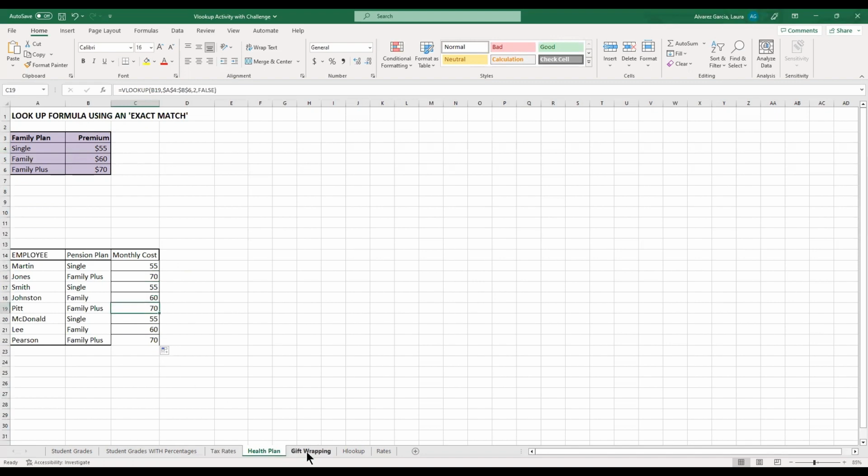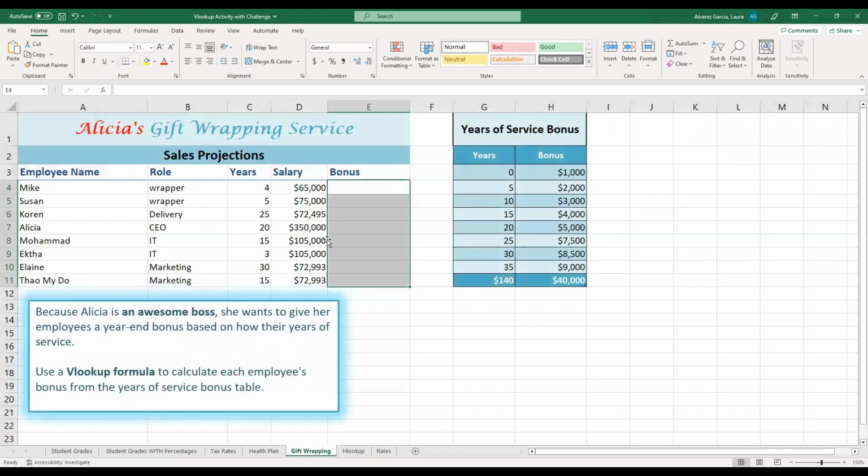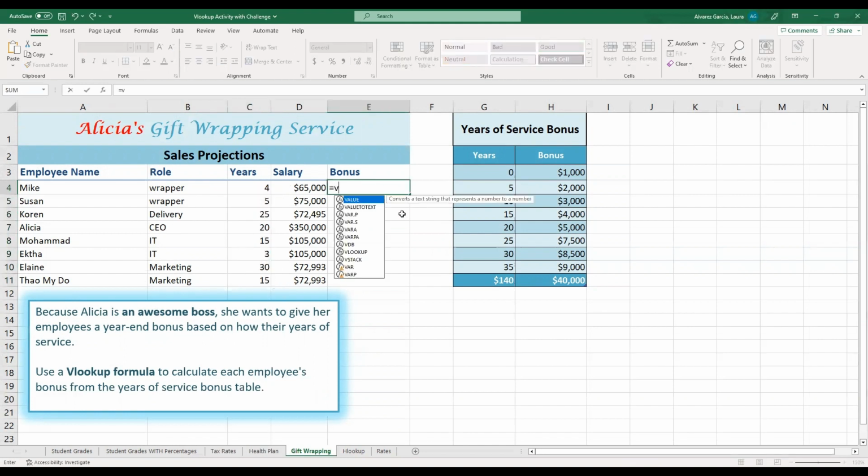All right, the next example, we just want to find out which bonus we get depending on how many years these employees have been with the company. So we're going to type in equals VLOOKUP, and our lookup value is going to be the years. That's what we know. The table array is going to be this one over here. It's already named table 1, so you don't have to use the F4 key to lock anything down. You can just click on table 1.